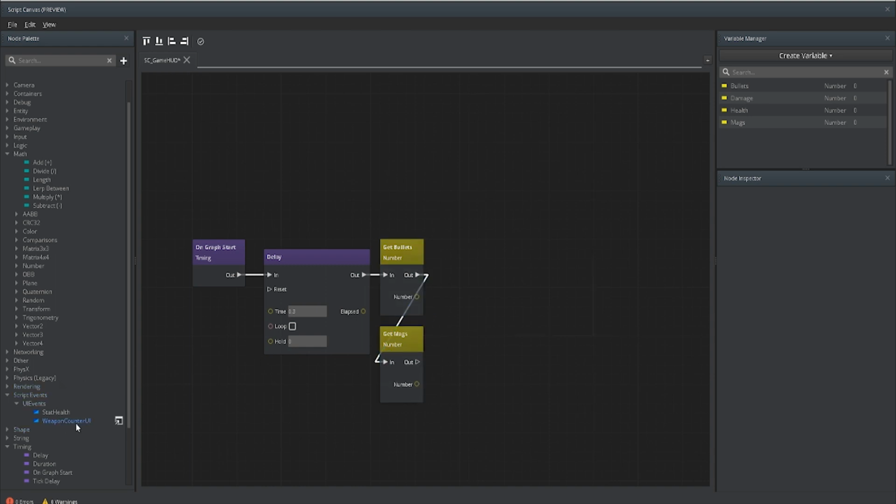All right, so we want to grab our weapon counter UI and we want to use send. And we're going to plug the next execution pin in and tag in our ammo remaining and our mags remaining. All right, and that's actually it right there.